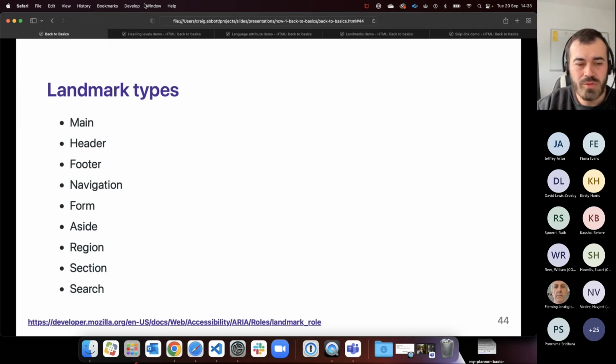Aside, we don't see that often. It tends to be content that's loosely related to the main content, but isn't exactly the same. So say you're reading a blog post about a particular topic, an aside might contain similar articles. It's closely related, but it's not completely relevant. Regions and sections you might use, but we tend to just have the main ones. So the ones you should definitely be looking at are main, header, footer, navigations, forms, and probably search at some point.